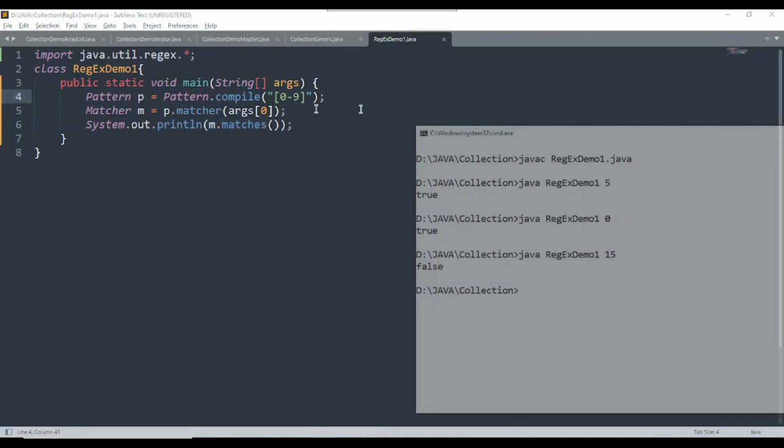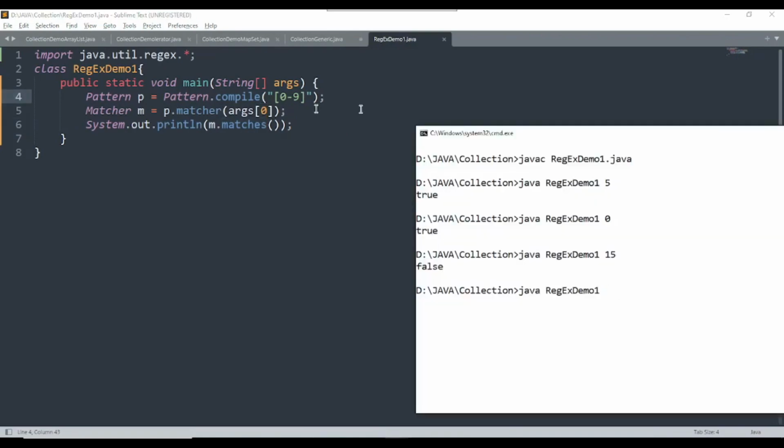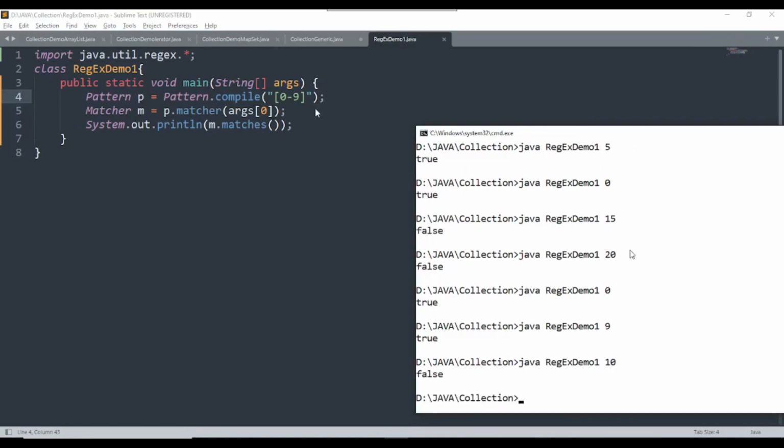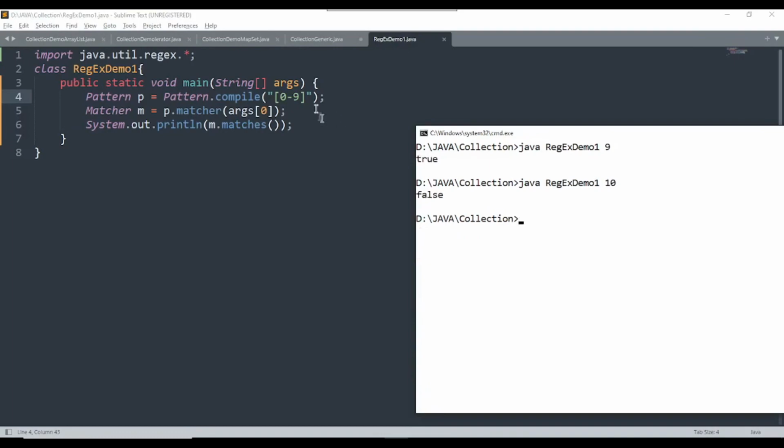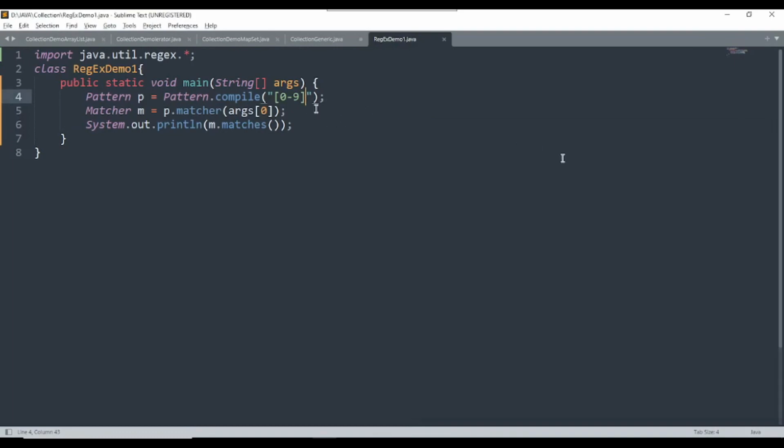So if we give the input 20, we are getting false. If you provide the input 0, we are getting true. If we provide input 9, we are getting true. If we provide input 10, we are getting false. So you can write over here 0-9 and then a curly bracket. You can provide the number of digits over here. So curly bracket means the number of digits. Here we have provided the numbers between 0 and 9, and there should be 10 digits.